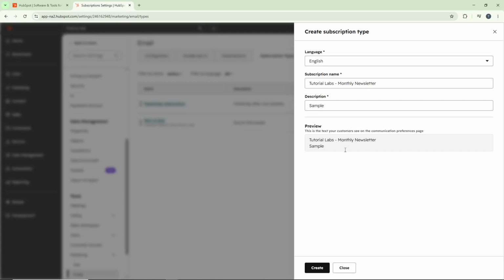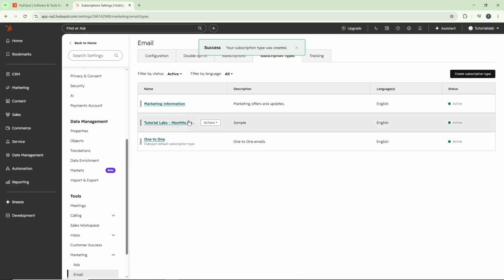When you're satisfied with your settings, click the Create button. HubSpot will process your request and add the new subscription type to your account, making it available for use in your email campaigns and preference centers. And that's it. You've successfully set up a new email subscription type in HubSpot, giving your contacts more control over their email preferences.